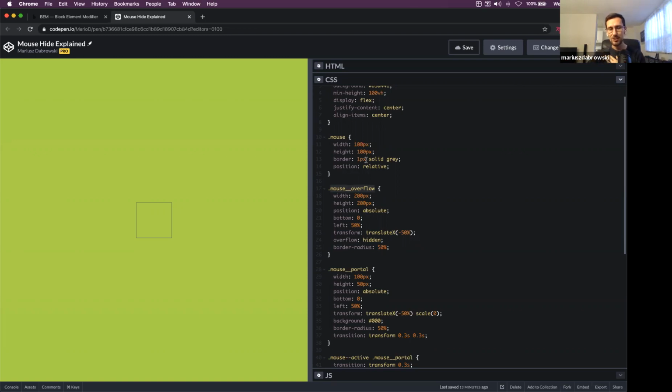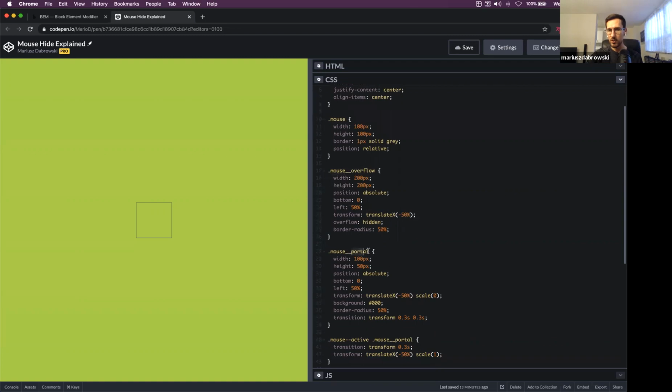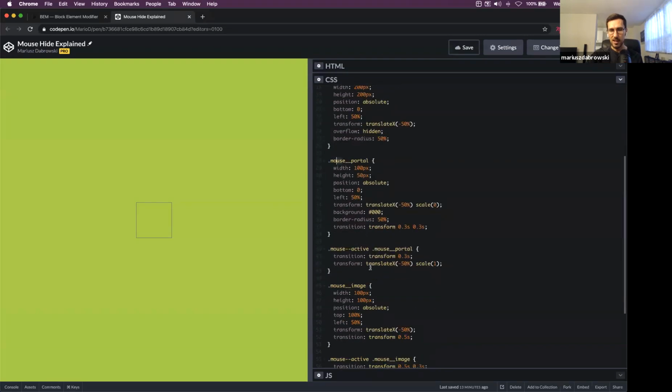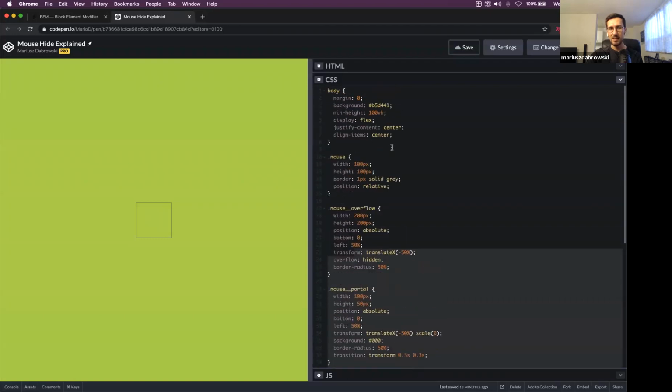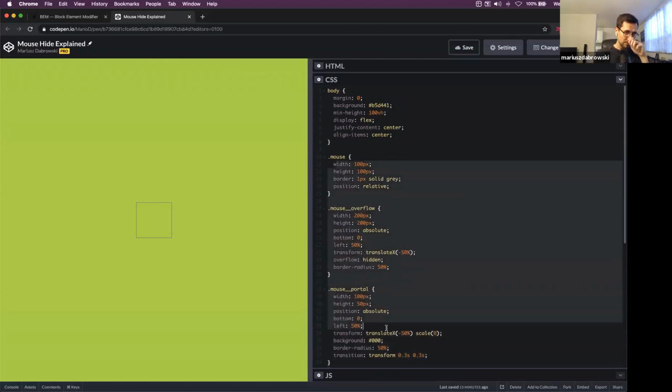And it does a couple things well. So it creates like a component. So we know this is a mouse component. We know that this is an overflow element, which is located inside of our mouse component. This is a portal element that's located in our mouse component. And this is a modifier. So this is a modifier class that's attached to our mouse component. So it's almost like we're encapsulating this mouse element into its own little component.